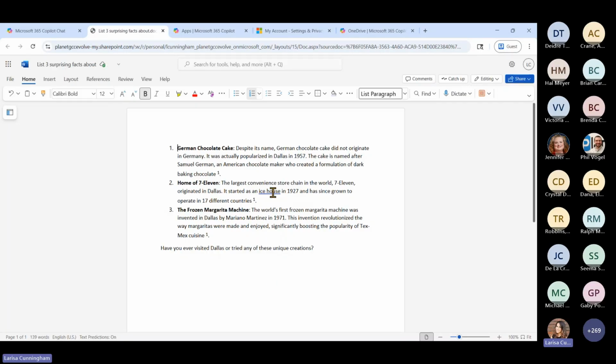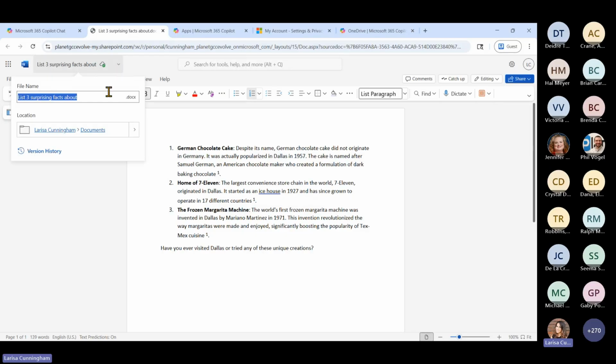Once I created this page, just so you know where it lives, because I know that can be confusing, if you're ever confused, you can click on the title it automatically generated and look at what folder it's being stored to. It should default to your OneDrive documents.